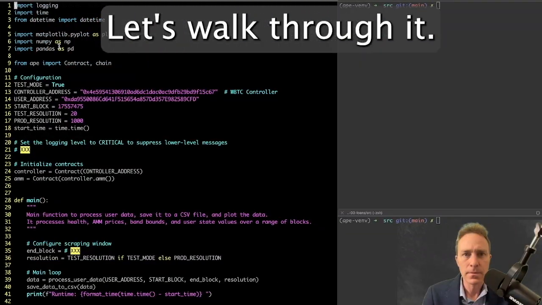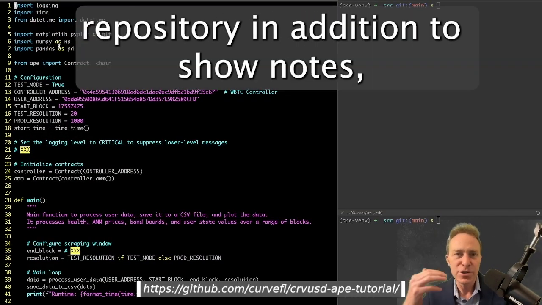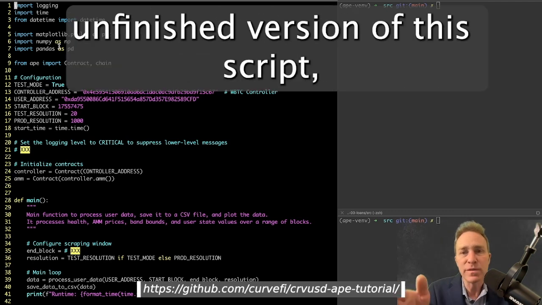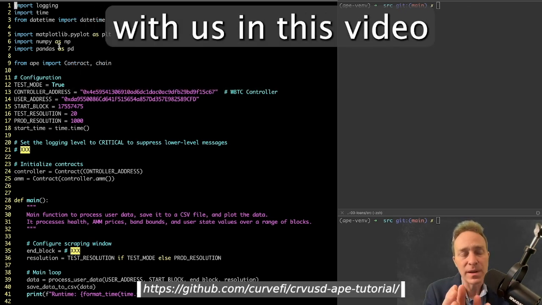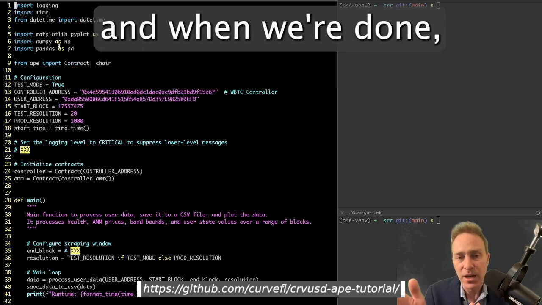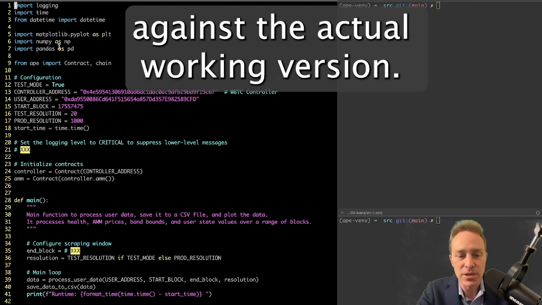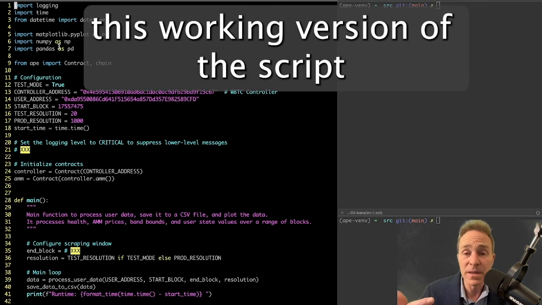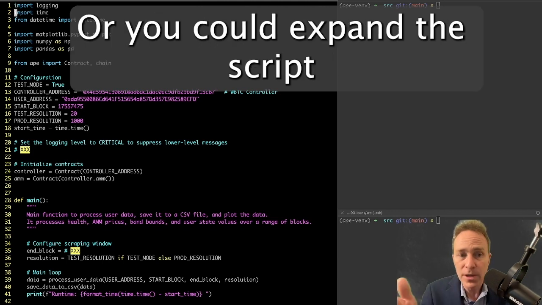Let's walk through it. As always, we're going to refer you to the companion GitHub repository. In addition to show notes and a lot of helpful links, it's also got the unfinished and finished version of this script. So you'll be able to live code with us in this video, and when we're done, you'll be able to compare what you've written against the actual working version. And what's great is if you followed the first video in the series, you'll actually just be able to run this working version of the script and pull the live data for yourself. Or you could expand the script as you need.